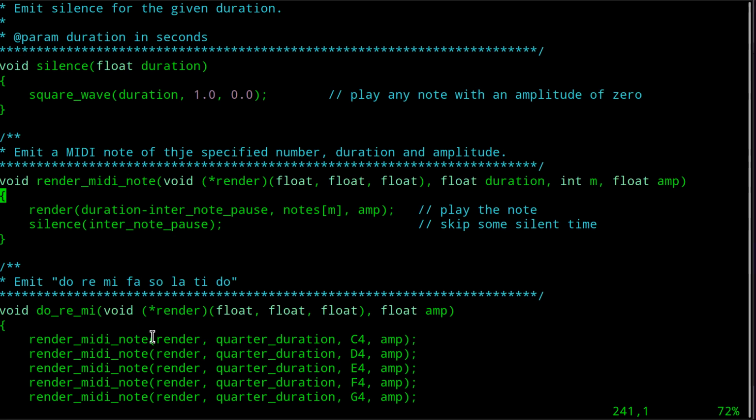So we've got render MIDI note. We pass it how long we want it to play in seconds. We tell it how we want it to be rendered. We tell it what number of the MIDI note to play. Remember, these are the pound define macros up there. So what MIDI note number corresponds to C4. And we just pass the amplitude down. Those come in here, and this is where we actually call the render function, right?